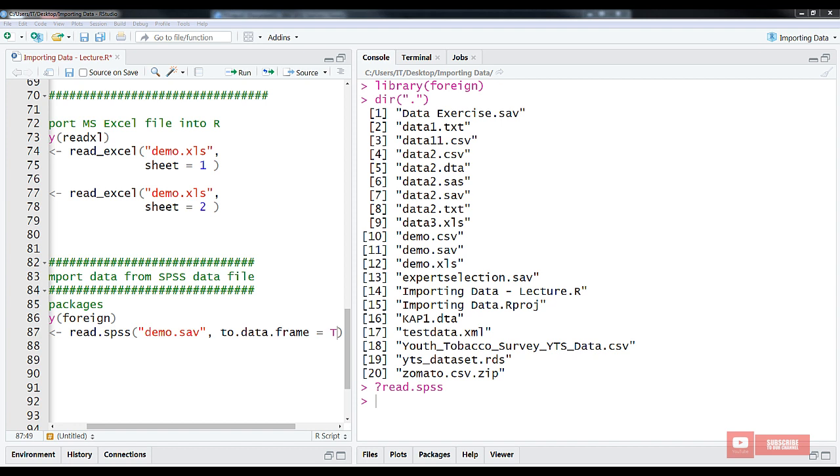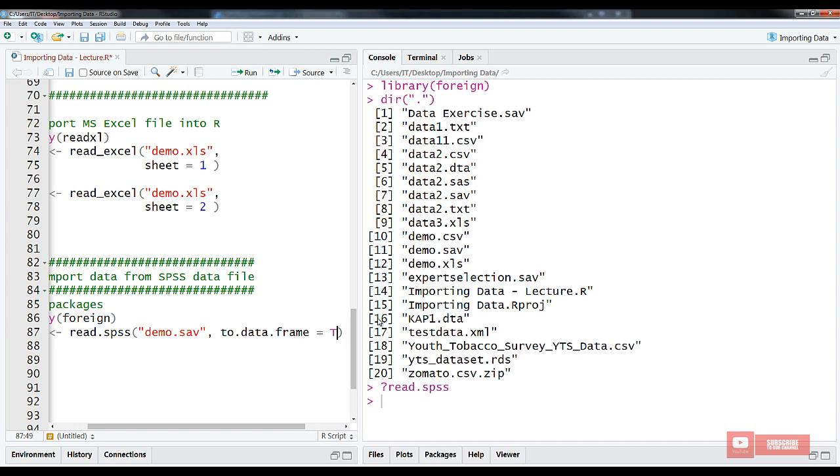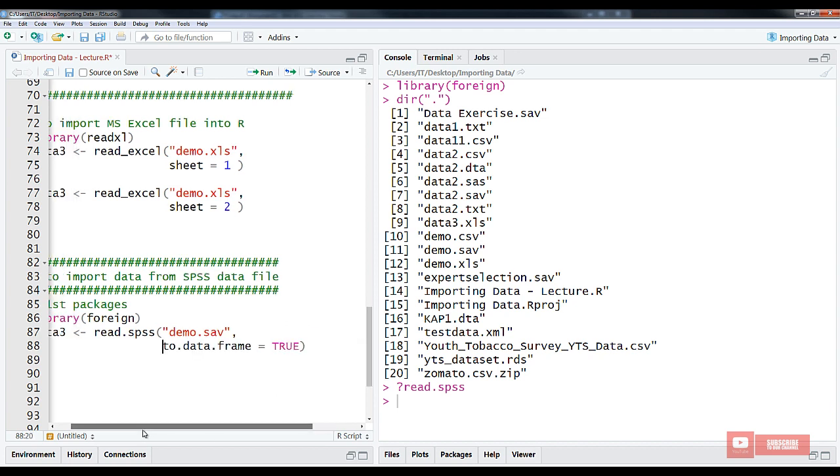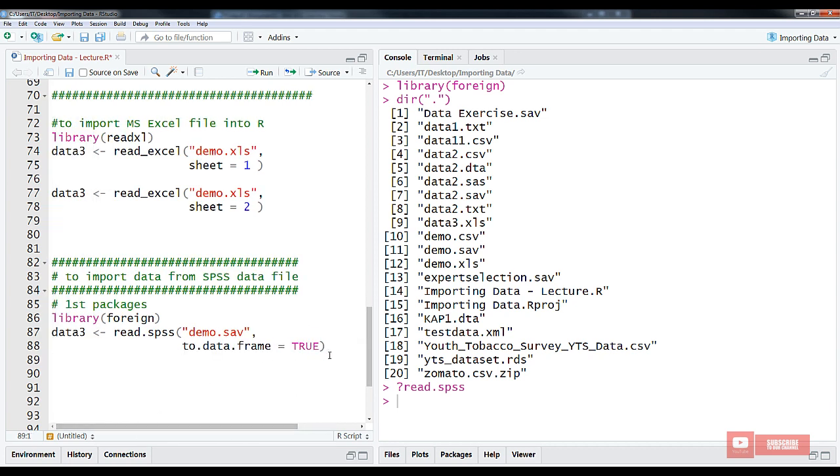Alright. Basically that's all lah. So remember last class, whether you type T, capital T, or TRUE, it's the same thing in R. Right, so this is how to import the SPSS data into R. So you just hit enter.